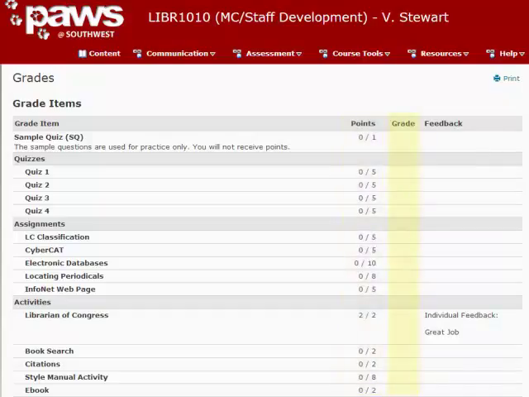If you receive a letter grade, it will be to the right of this, and if you received any feedback, it will be to the right of that. For my Librarian of Congress item, I got 2 of 2 points. There was no letter grade for it, and it shows my feedback I got from the professor.